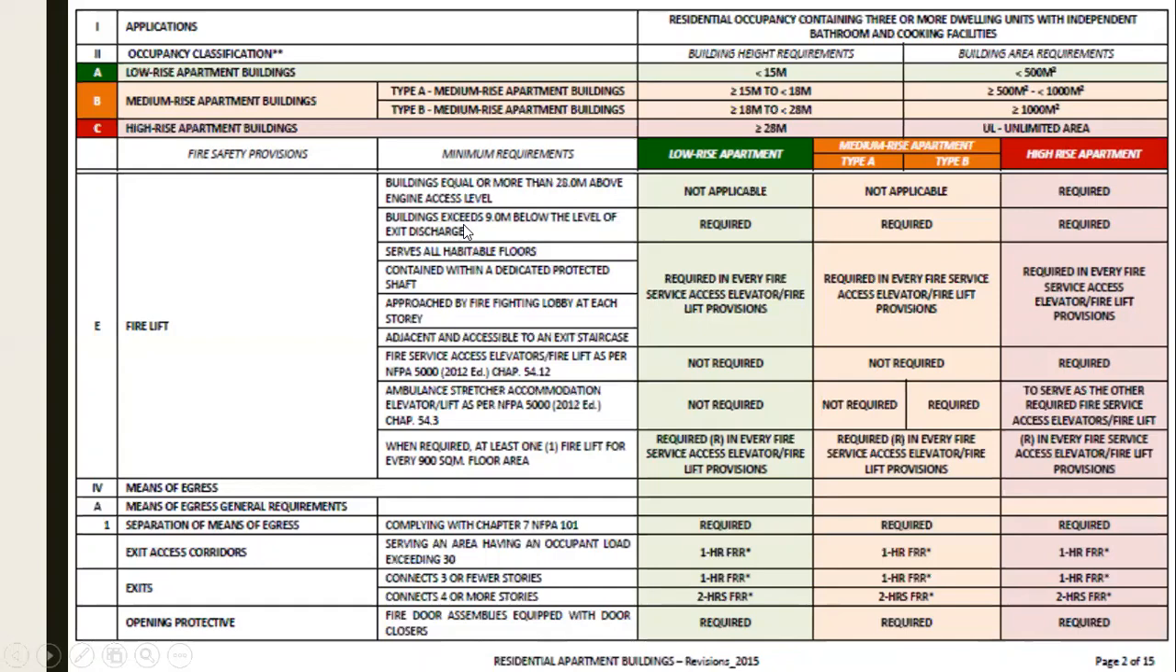But even for the buildings which have 9 meters below the level of the exit discharge, it will be required, either it is low-rise or medium or high-rise building. The definition for the exit discharge: it means the exit to the outside of the building, which we call the assembly point, and the discharge outside the building, which is mainly the ground floor.